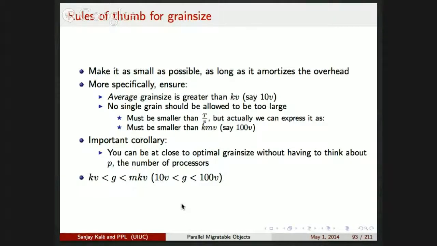The rule of thumb is, this is a very common question that we get from people: what should be the number of chares, how much should we over-decompose? Make it as small as you can so that it amortizes the overhead. Let's say if V is the overhead, we can say, okay, 10 times the overhead. Let's pick a grain size that is 10 times the overhead. And no single grain size should be too large.